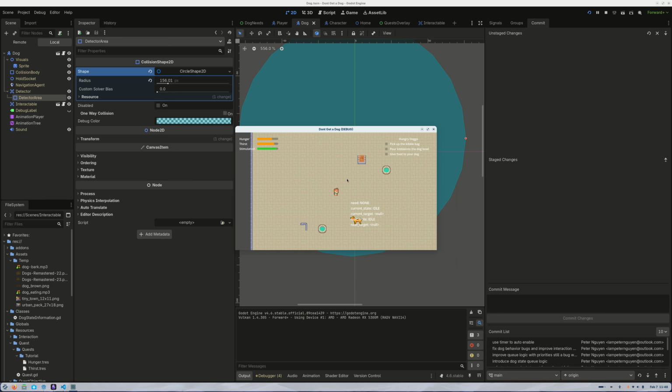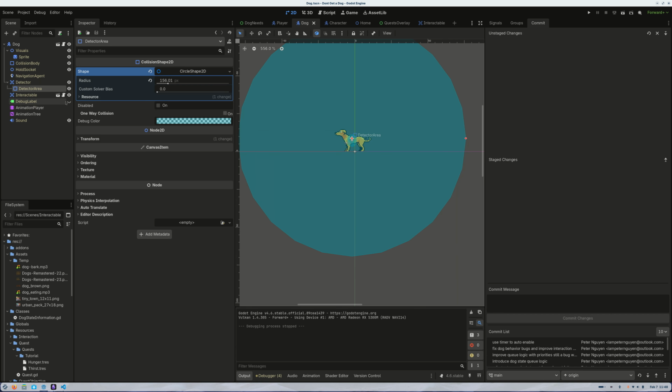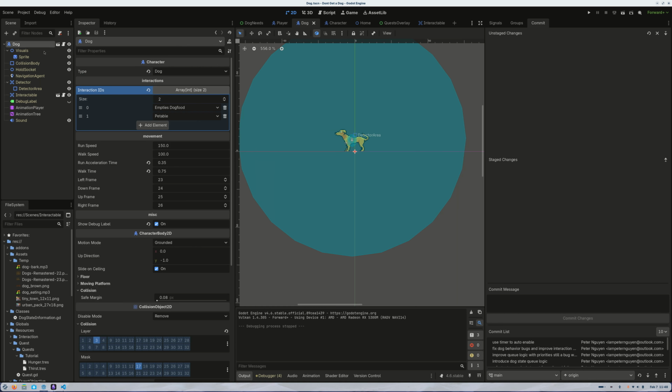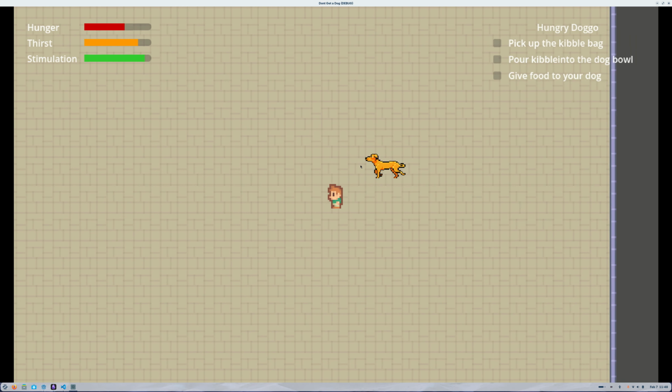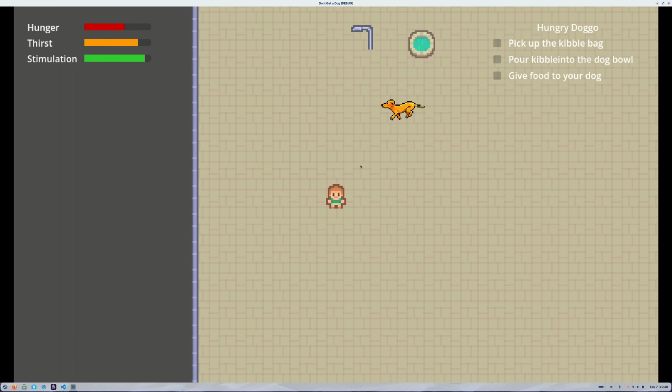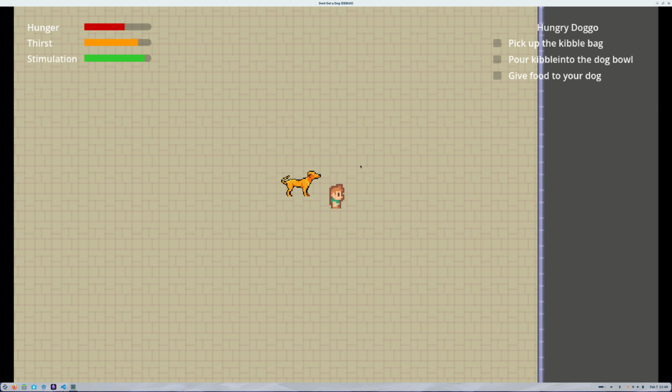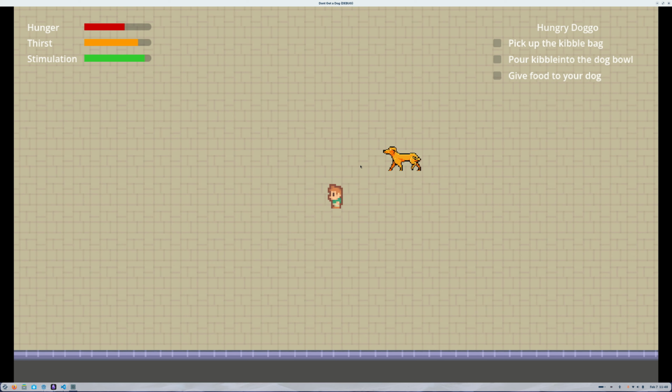Let's see this in action a bit. So here, the dog is here. Let me take off the debug labels so it's a little bit easier to see. Okay, so if I make the dog hungry, it comes to me and follows me. I hope you can hear the barking animation. If I start running or going faster, the dog runs after me. And if it stops, you can see there's a little bit of build up before it starts running.